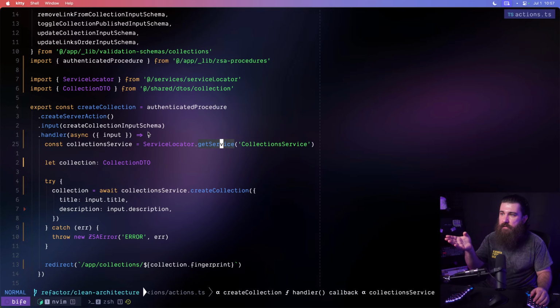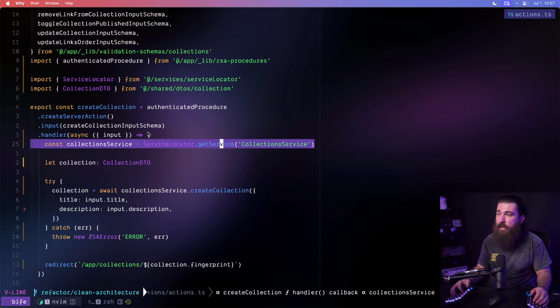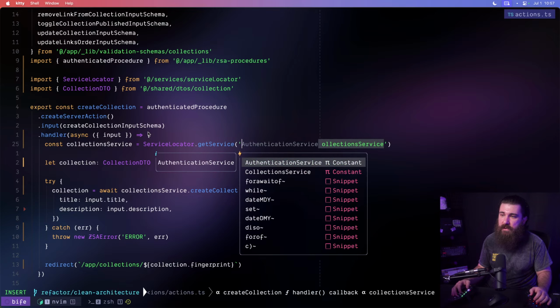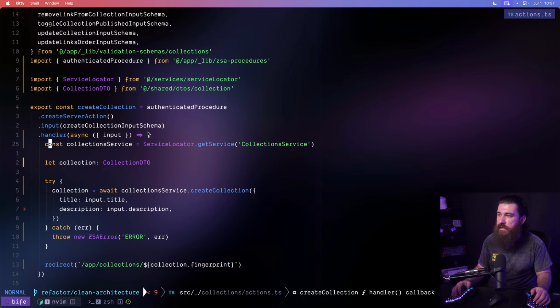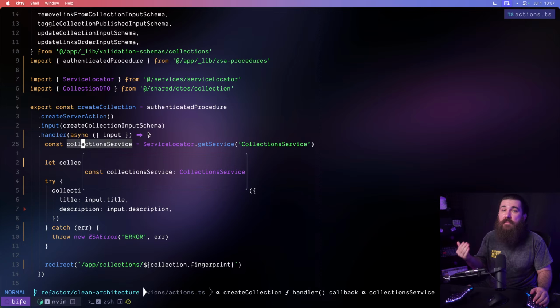We are in a procedure, in a server action right now, and we just say serviceLocator.getService. We pass in the name of the service, and yes, this is typed. It can only be these two. As you can see, either authentication service or collection service. So when we say, give me the collection service, we actually get the type of collection service.